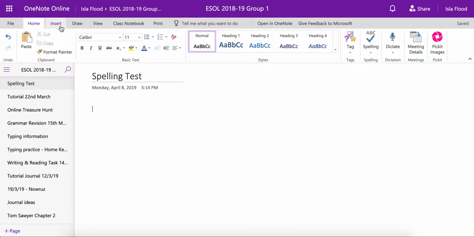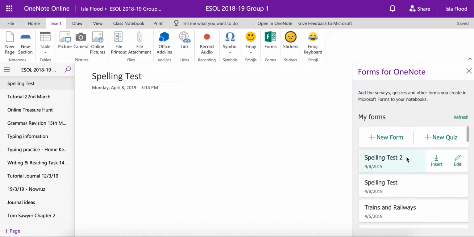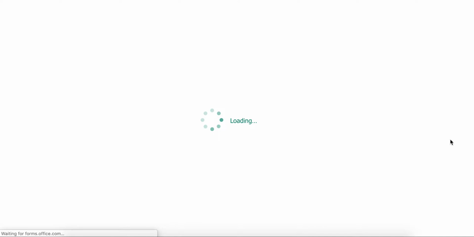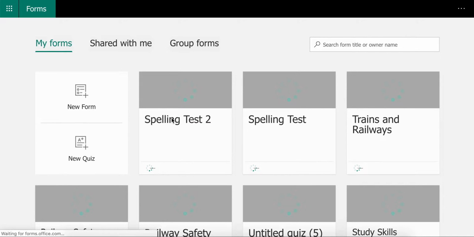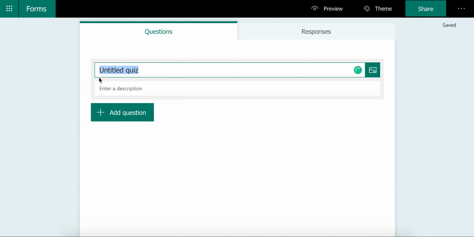So let's start with the form. So I click on insert, I go to forms, and up pops the forms for OneNote here. I'm going to do a new quiz, and I've chosen quiz because it marks it itself and it can even provide feedback to my learners if I want it. So if I click on new quiz, this is going to open up my forms, and as you can see I've been practicing. This one we're going to call here spelling test, very original, test 3.